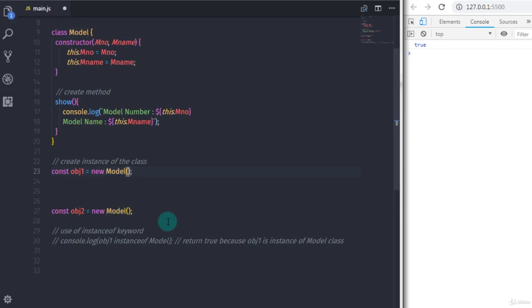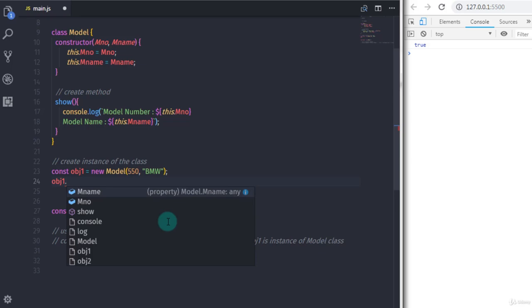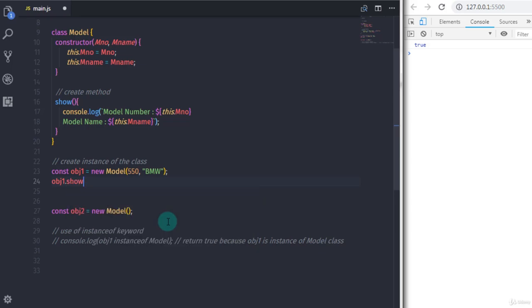So I will just say 550 and the name of my model is BMW. So the first parameter refers to the model number and the second parameter refers to the model name. So both these values are assigned to the class properties model number and model name, right? Just after that, I will call my show method. So I will just say obj1.show and specify parentheses, right?